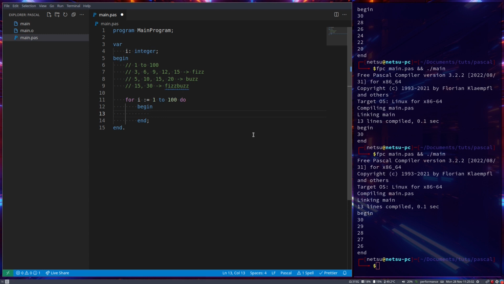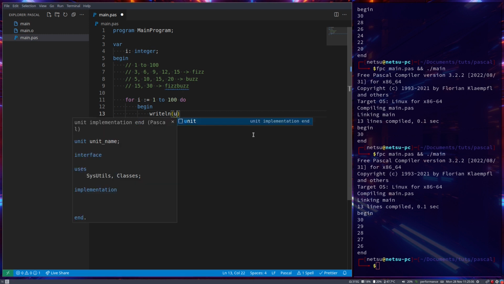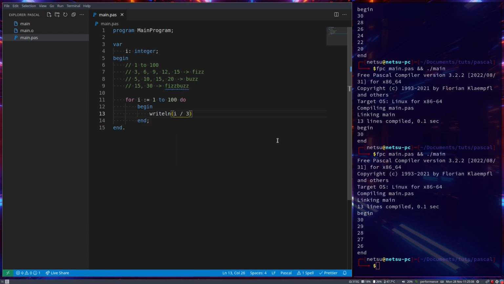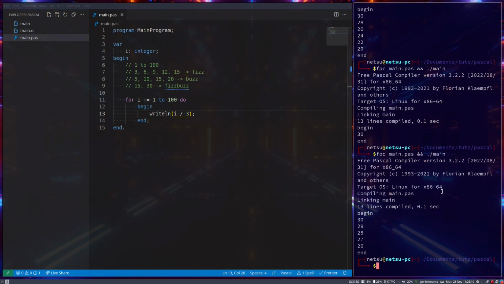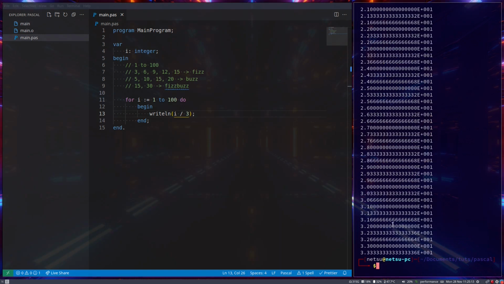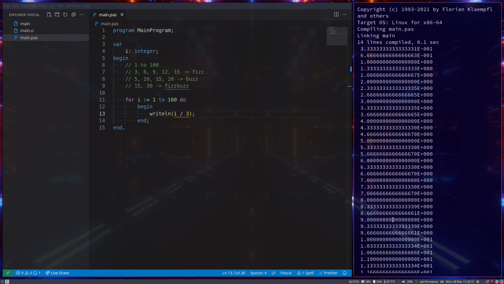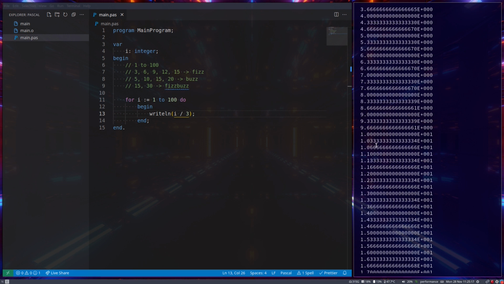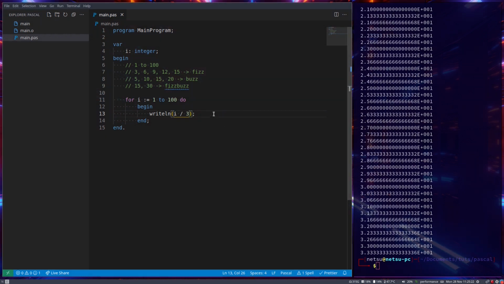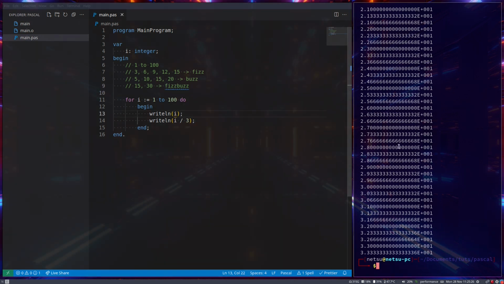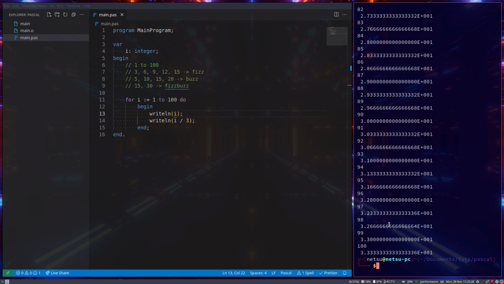Now you could go and try to write ln, something like i divided by 3. This is a valid command, and if you run it, you'll get this. But as you can see, it's not very useful. It's incredibly confusing what's actually going on. If we were to print out i before it, then you can get an idea of what we're actually looking at. So now, bloop, we go like this.